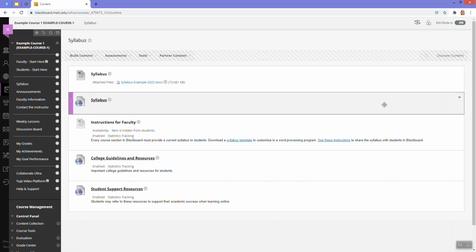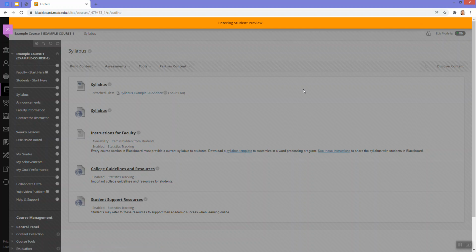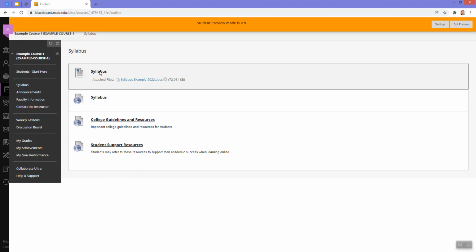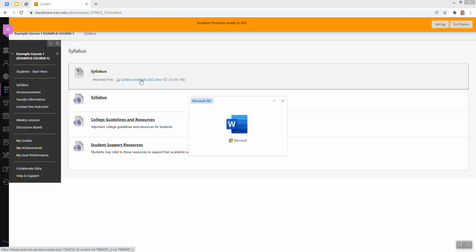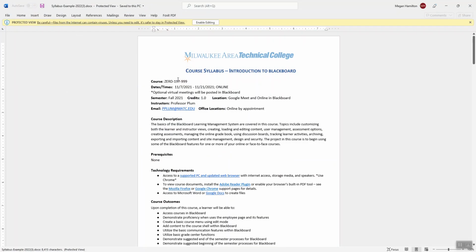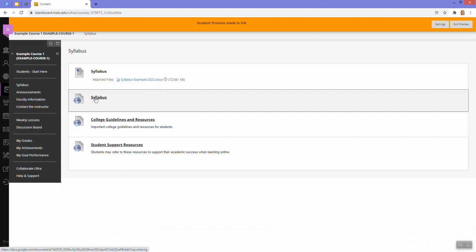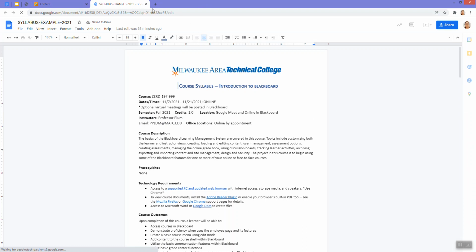Now you can preview this as a student will experience it by clicking on the student preview mode icon like so. And you can navigate the syllabus and make sure that your syllabus is available. So you can click and download the file here, and it will open in your computer's word processing program. And then here's the link that's a Google document. If I click this, it'll just open up in a new browser window, like so.